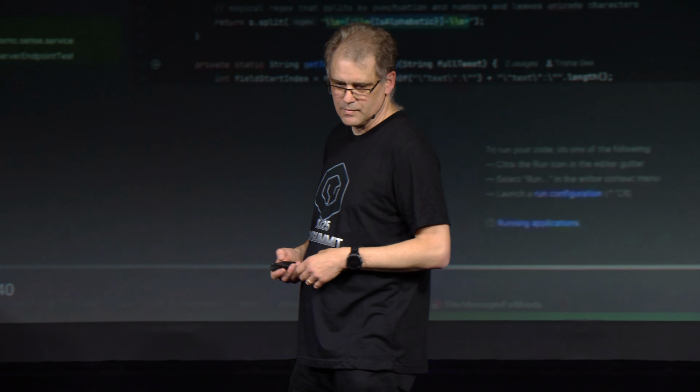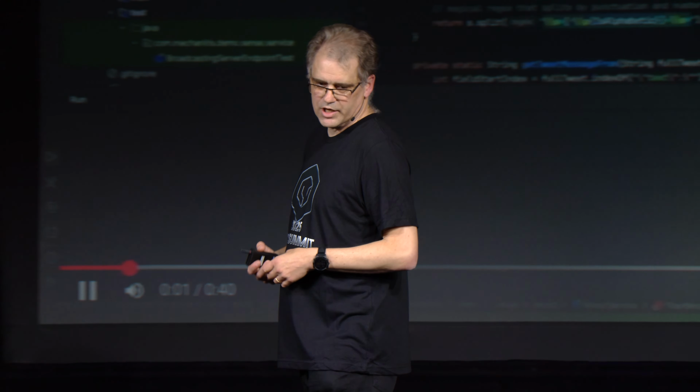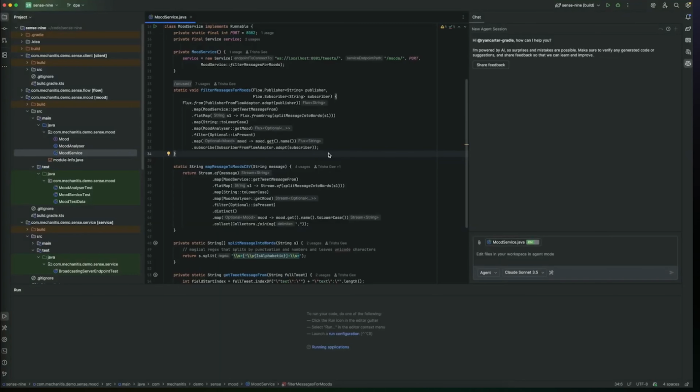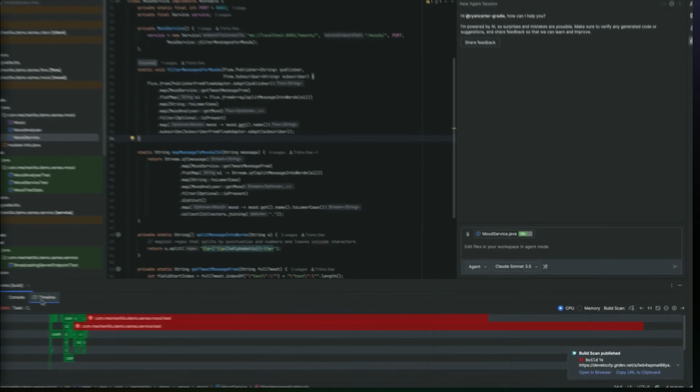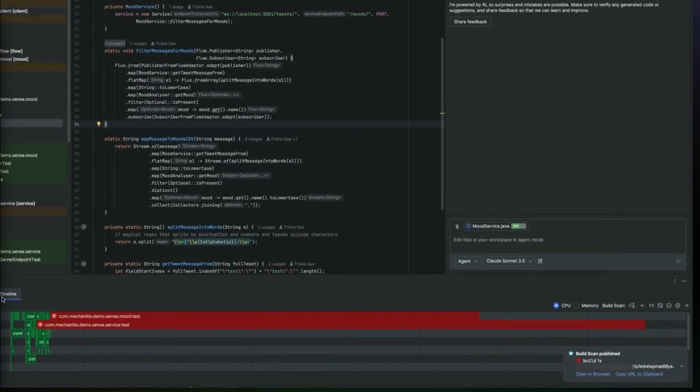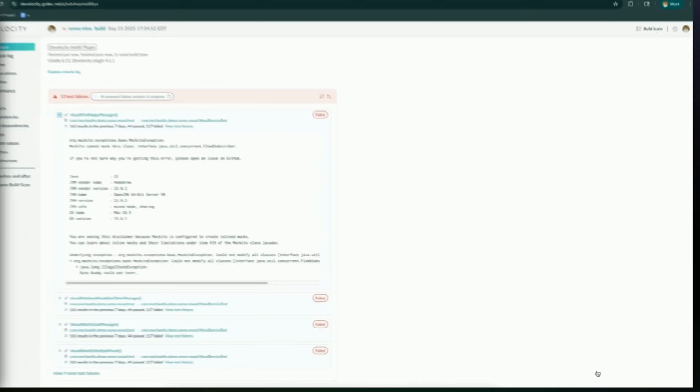Let's go. So here is IntelliJ. We run a build. And here we see the build has run, and we have cut the time here. And in one click, you can go directly to Develocity and find why it failed.